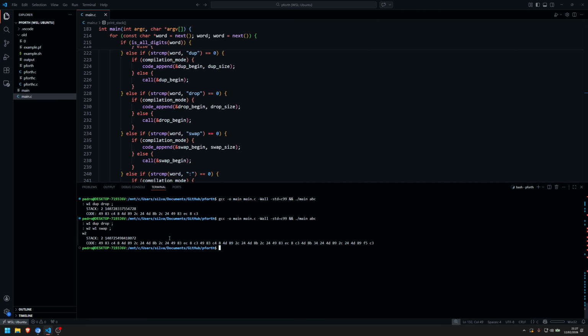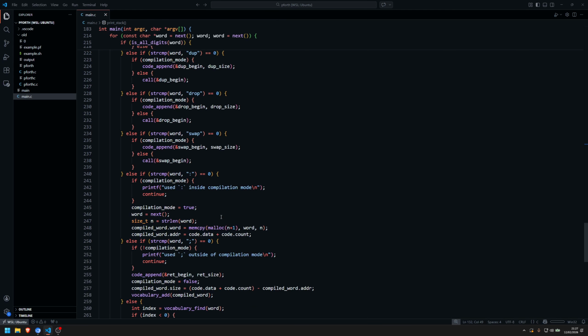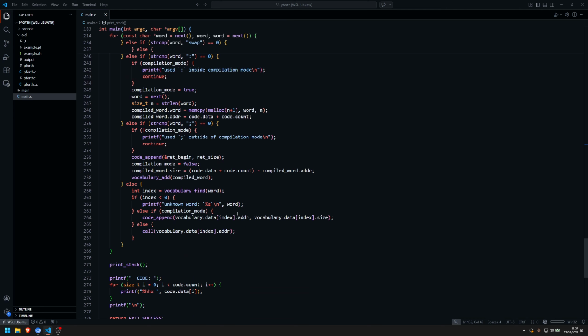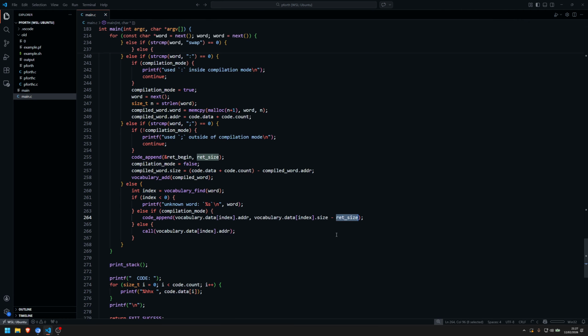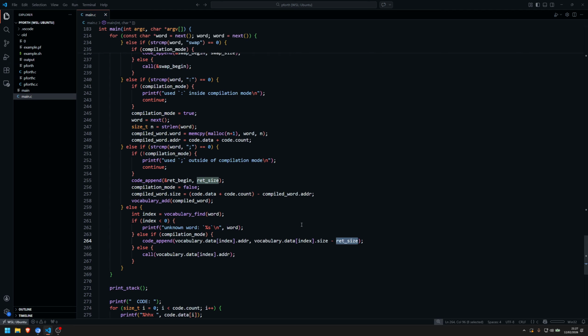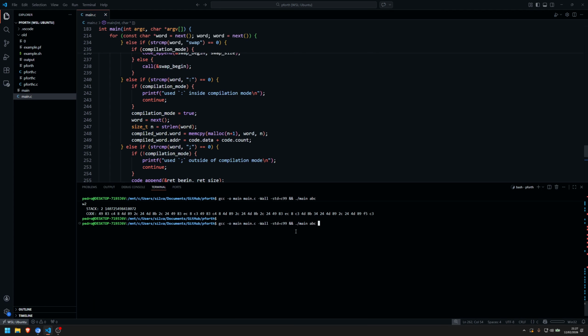That's why it's messed up, actually. This copied the return, so there's a bug. There is one slight bug, because here we cannot copy the return. So here we need to subtract the return size, because we don't want to copy the return, because the return is going to be copied. Yeah, so that was actually an interesting scenario.